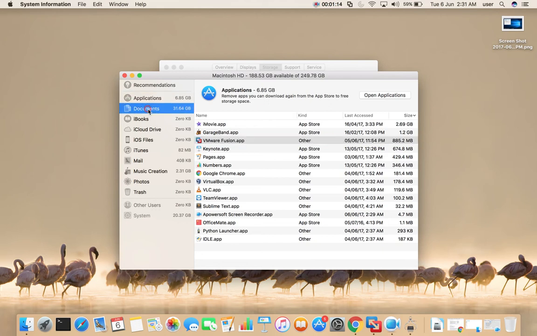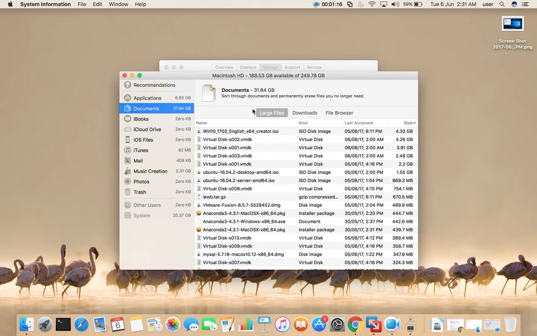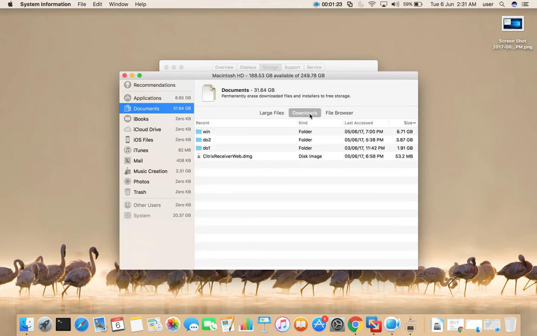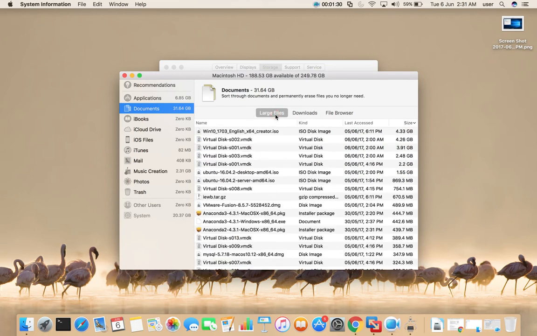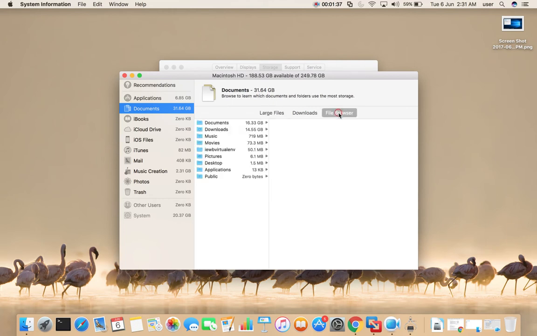If you select documents, you can see in downloads, you can see size of each files. Here you can see large files and its size here. If you select file browser, you can see the size of each folders, documents, downloads, music.